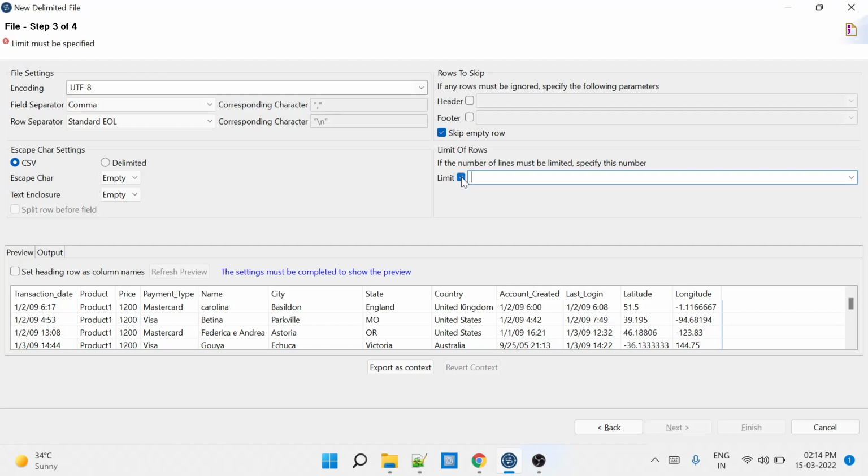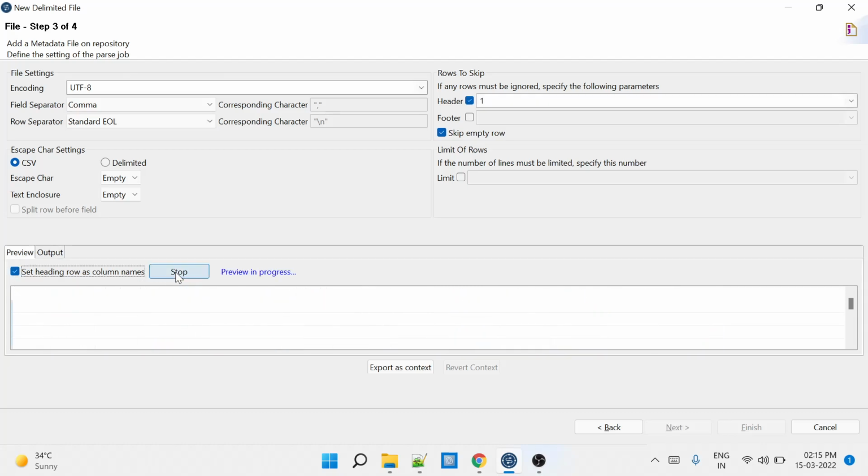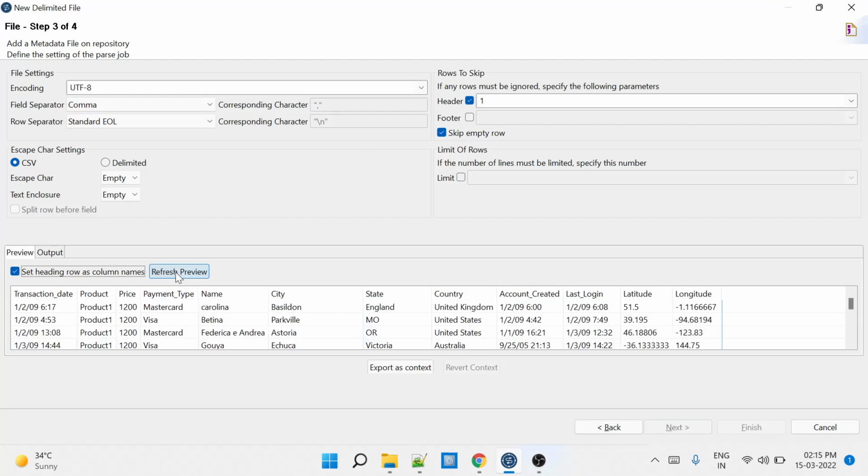For a scenario where I want to pull all the records and I don't have any empty rows, it doesn't matter if I enable or disable it. Okay, let me refresh the preview, then click next. Now we can see in the tabular format that each column is in a neat tabular format. Click next.